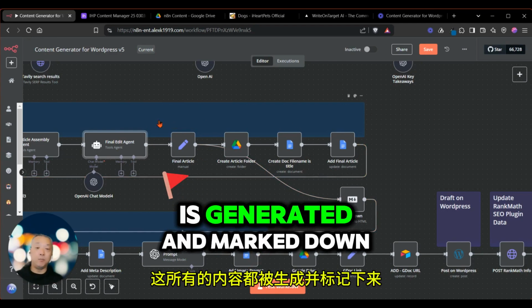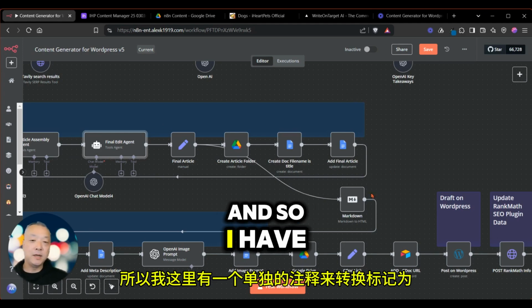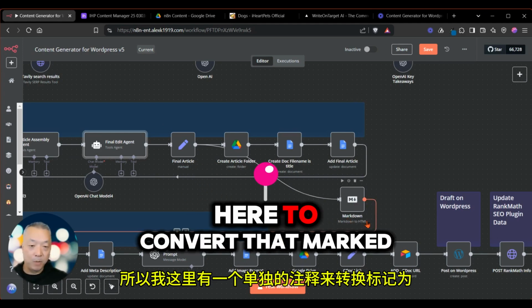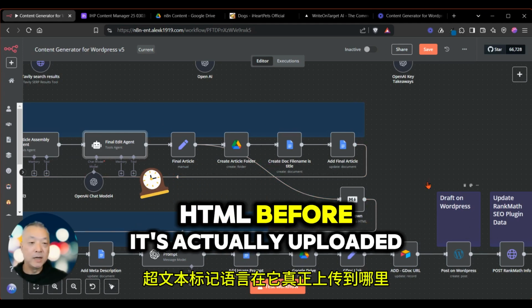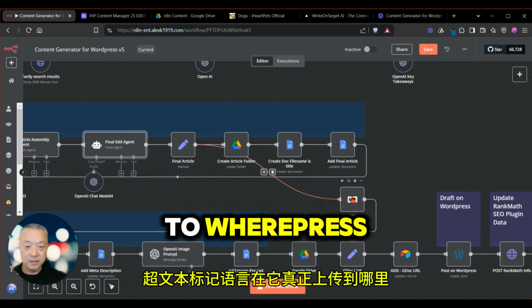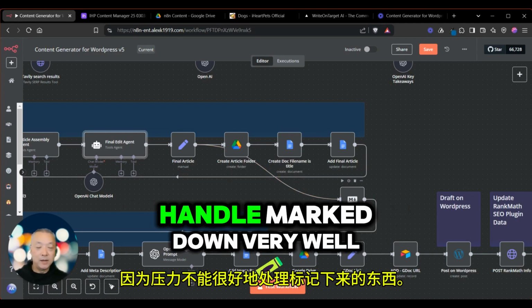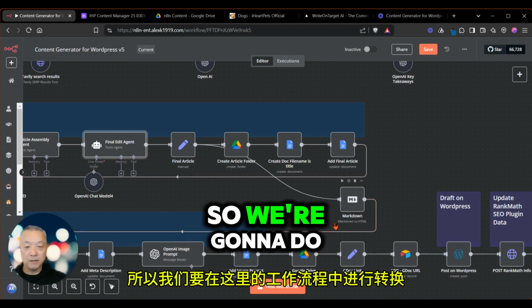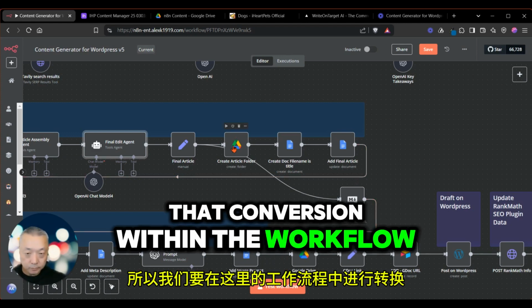All the content is generated in Markdown. And so I have a separate node here to convert that Markdown to HTML before it's actually uploaded to WordPress, because WordPress does not handle Markdown very well. So we're going to do that conversion within the workflow.